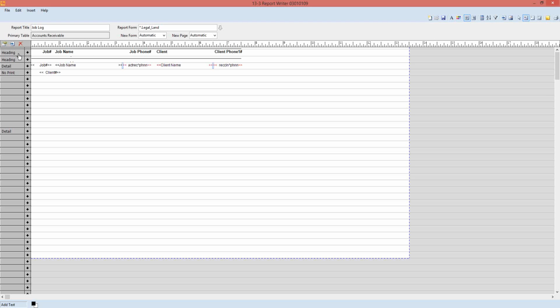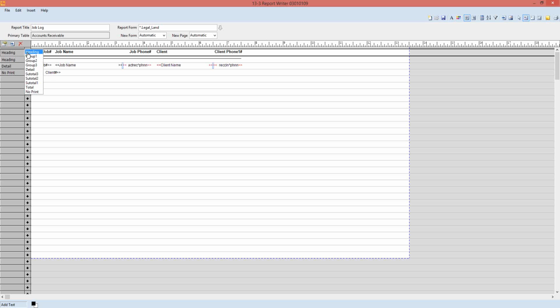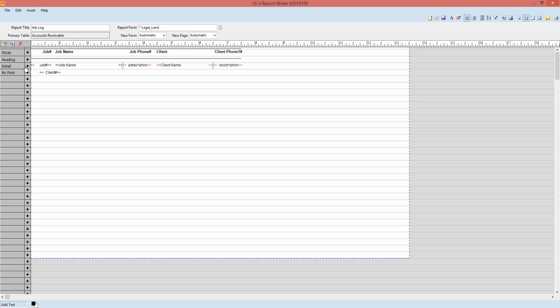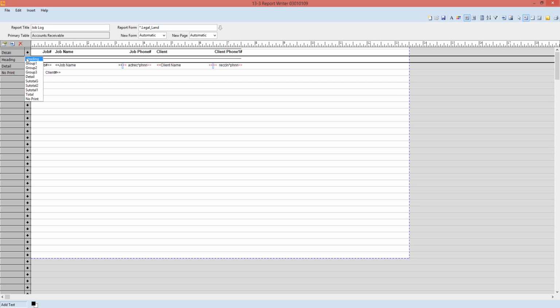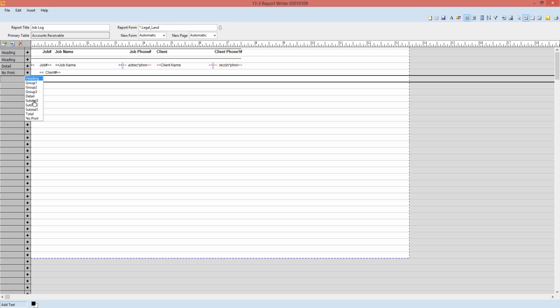You also have band lines on the left, and the band lines are headers. So we can have as many header lines as we want. We have the ability to group in 3 groups. If you need to go to 4 groups or 5 groups, we have to use something other than the Sage Report Writer. Detail, which is what we're dealing with today. And then let me get this back to a header. And then we have, for each group, we have a subtotal field, a grand total, and a no print.